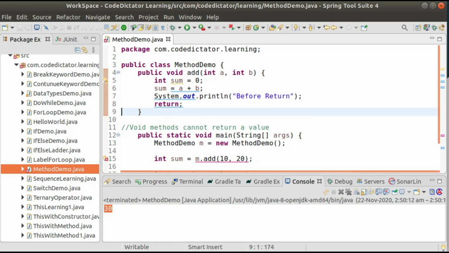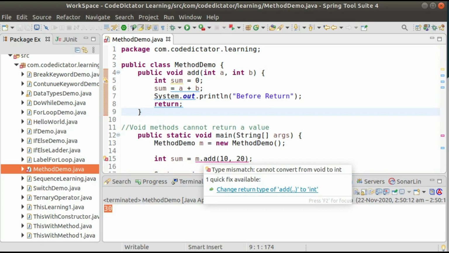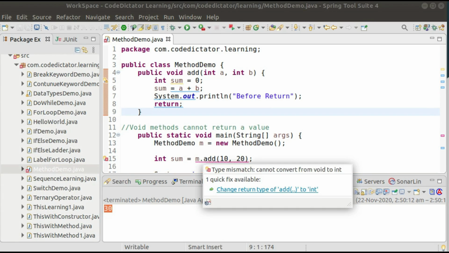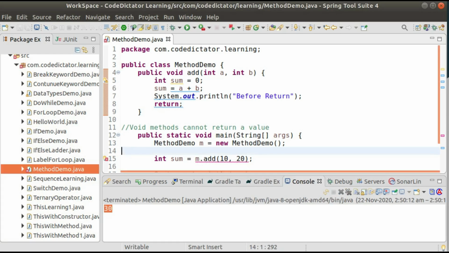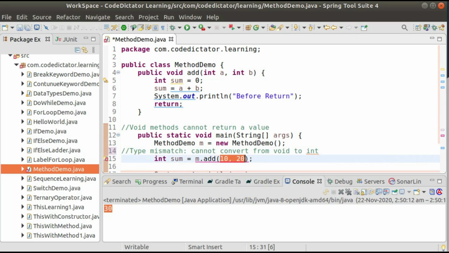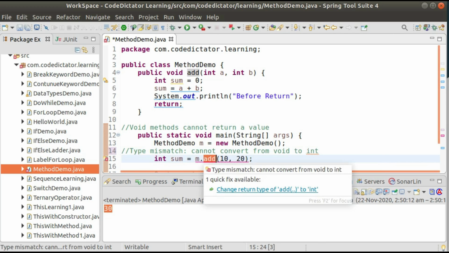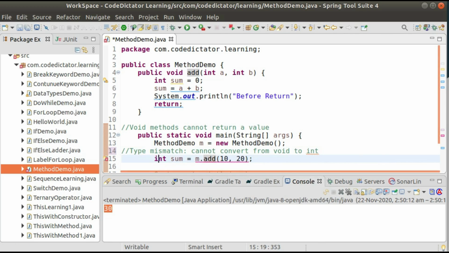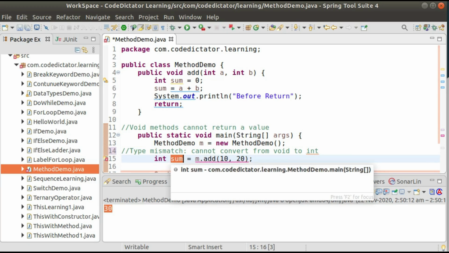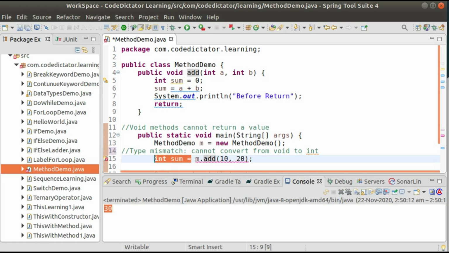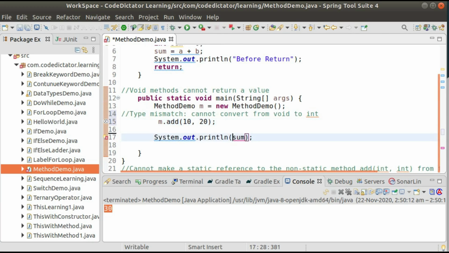And if you see here, my method is not returning anything, so: type mismatch, cannot convert from void to int. Basically it is telling me that you expected your method to return int, but your method is returning void. So this is not well formed, and you have to simply remove that statement. So I remove that one.